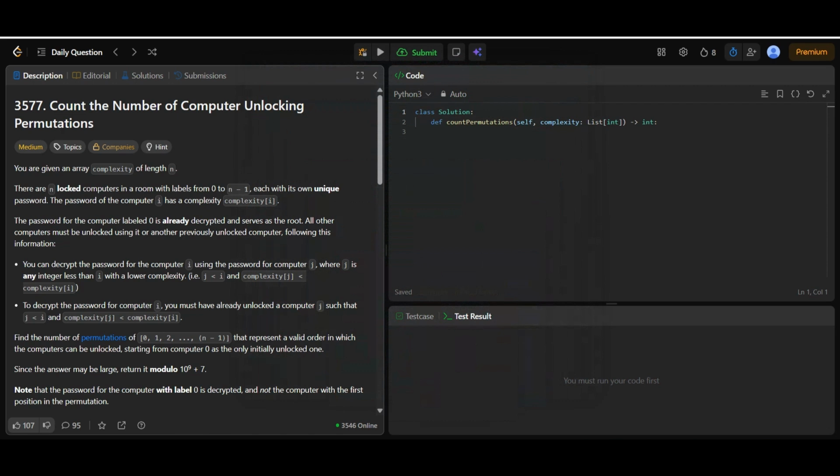There are n locked computers in a room, labeled from 0 to n-1, and each computer has its own unique password. The password for computer i has a complexity value, complexity[i]. Now here's the twist. The password for computer 0 is already decrypted, so computer 0 acts as the root, the starting point. All the other computers, 1 through n-1, must be unlocked using computer 0 or any other computer that has already been unlocked. And the problem defines the unlocking rule very specifically.